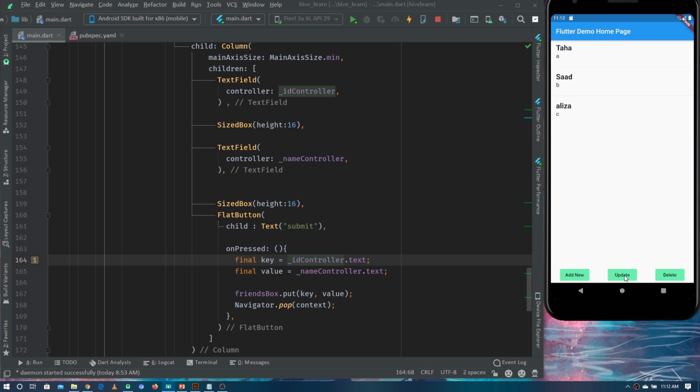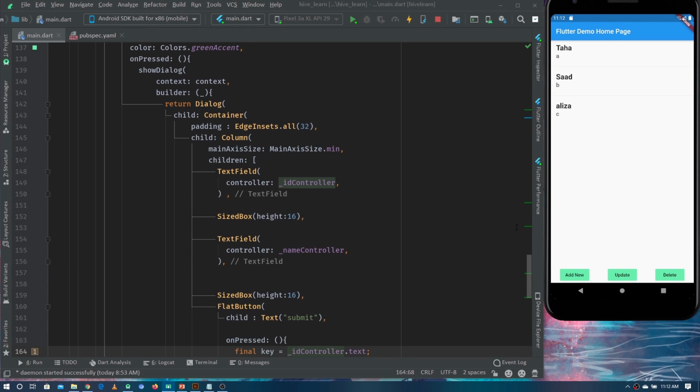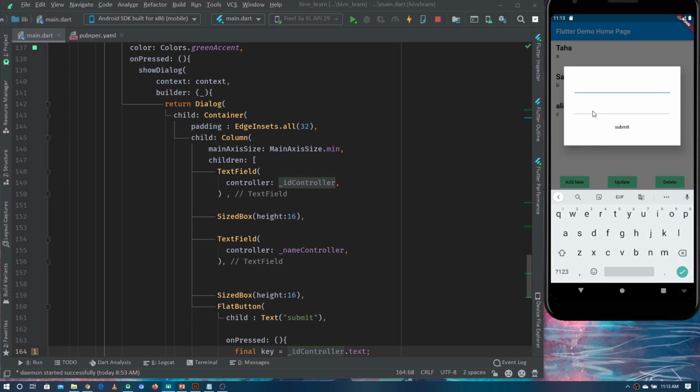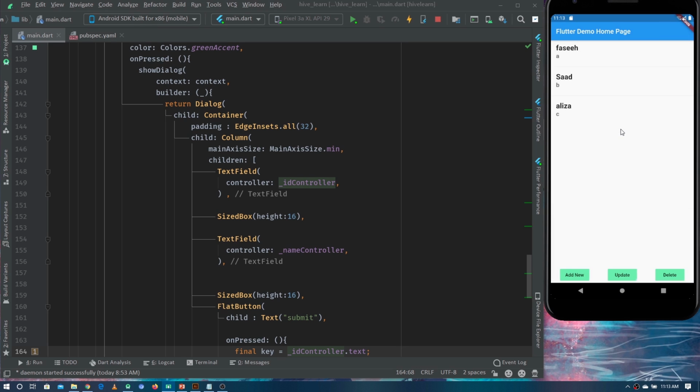This would show the dialog box. Maybe I haven't refreshed it. Let's run it again. Now let's tap on it. Yeah, and now it's showing. Now what I'm doing, I'm using the same key like for Taha. So I'm giving the key A. And now I'm making here Fussy. And now let's submit. So you can see it has updated the data. So updating the data is something like adding new data with the existing ID.